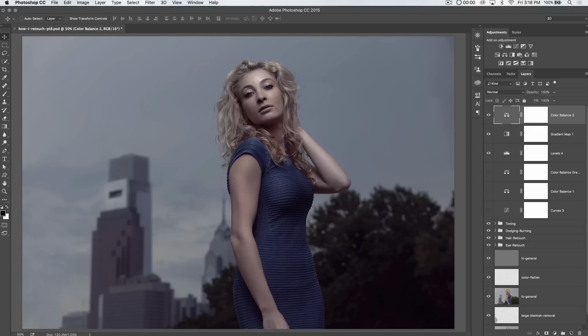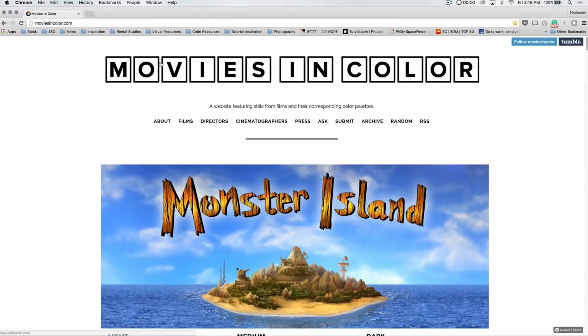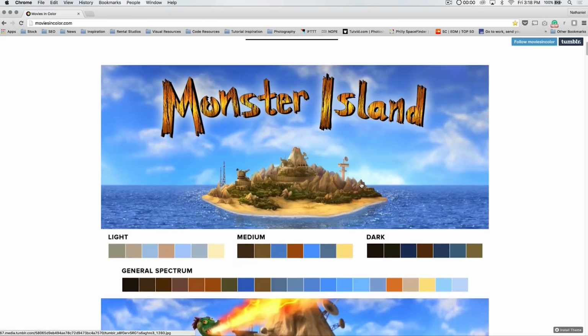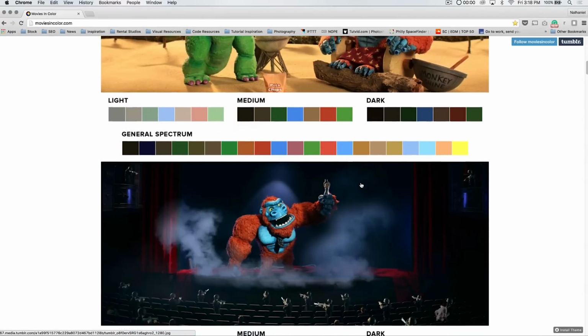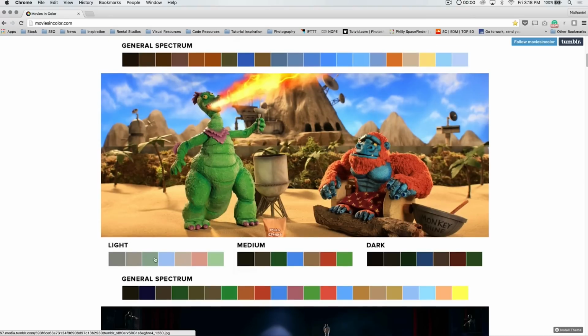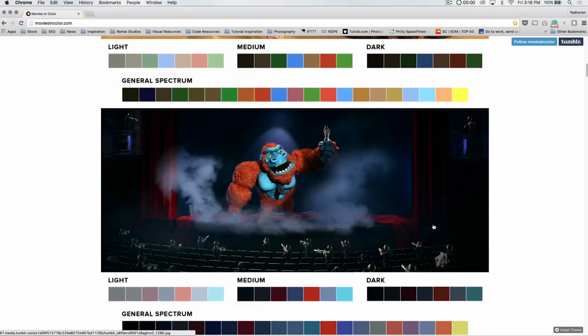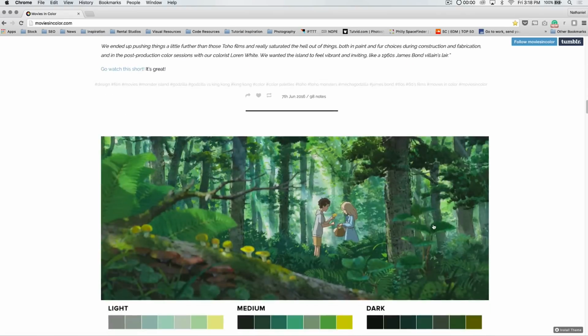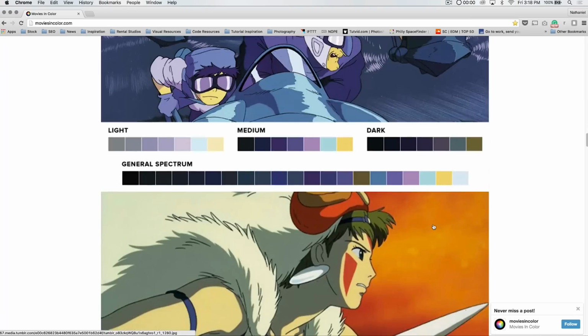In fact, let me show you this. There's an amazing website out there called moviesincolor.com. And this guy goes through and he picks out scenes of movies and he shows you, look, here are all the colors that went into the lights, into the mediums, into the darks, right? These are the brightest tones. These are your midtones. These are your shadows, right? Highlights, midtones, shadows. He does it with so many different films. And there's just such great information here.